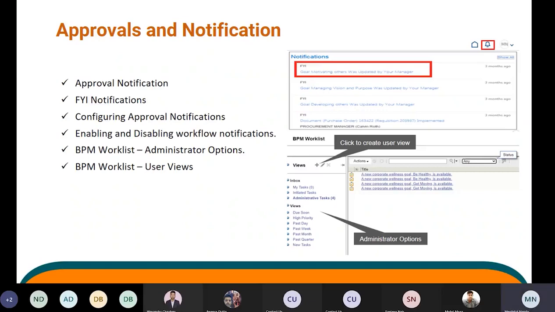The second one is the FYI notification. An FYI is a for your information where the participant just receives a notification task as shown in the screenshot, and the business process doesn't wait for the participant's response.